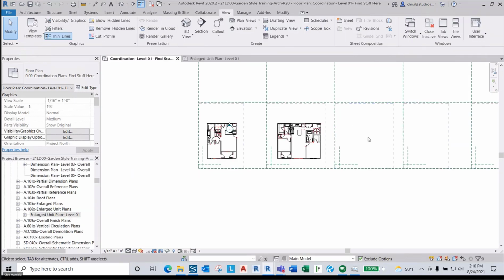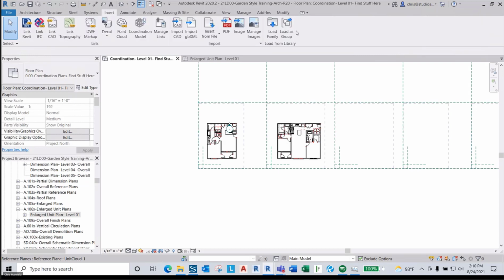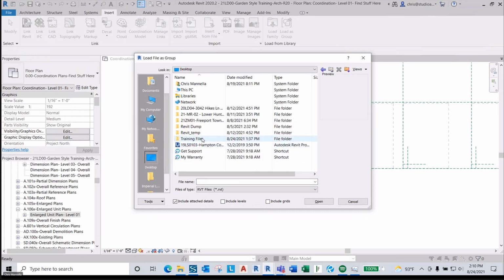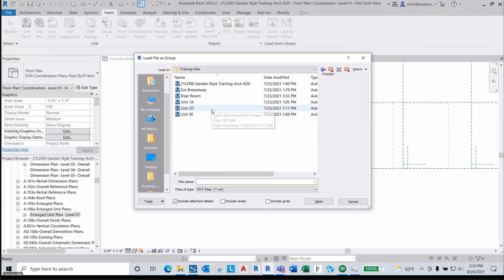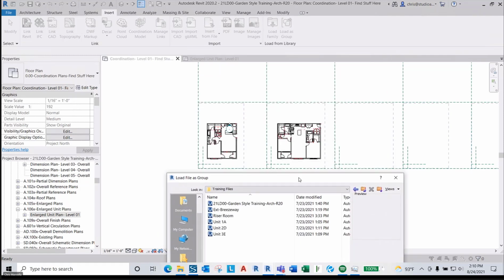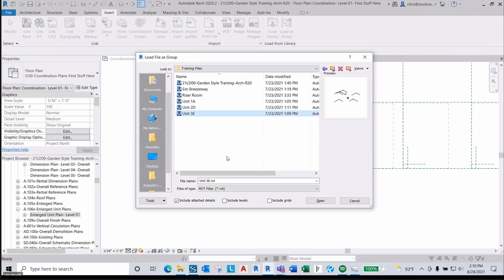Whenever you're ready to upload one of our unit groups to a file, we're going to go to Insert, Load as Group, and navigate to wherever we've saved it. I saved some of this stuff on my desktop to cut down on time here. I've got 1 bedroom and 2 bedroom already in there. I'm going to upload the 3 bedroom, in this case unit 3E. We're going to want to include attached details.